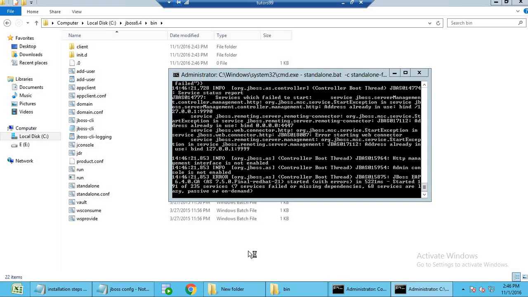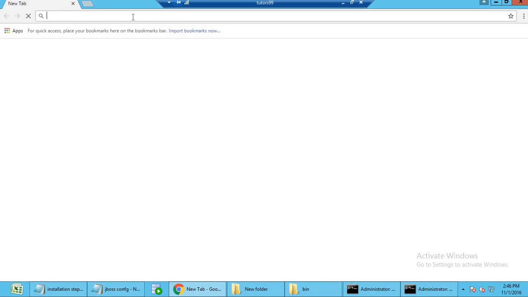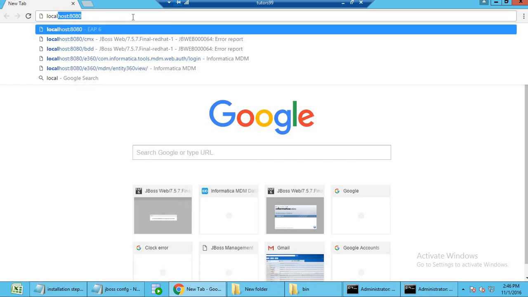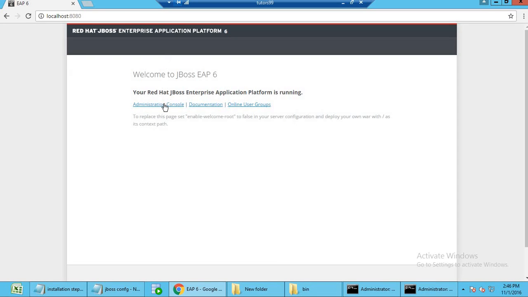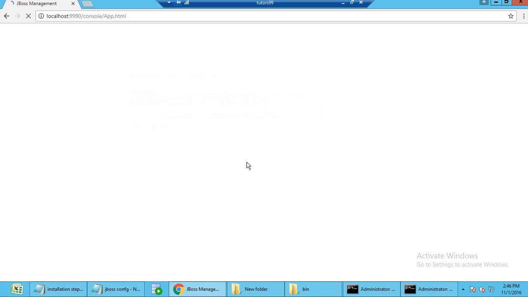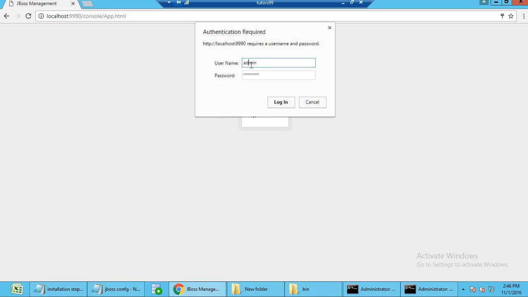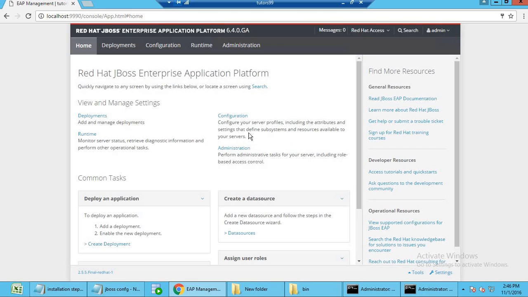So let's check it from the admin console. So let's place it like localhost 8080, press enter, then click on admin console. And here provide a username as admin. Remember we had given a password as admin@123. Okay, so here you should log in successfully. If your application has been installed successfully, then you will be able to log in.